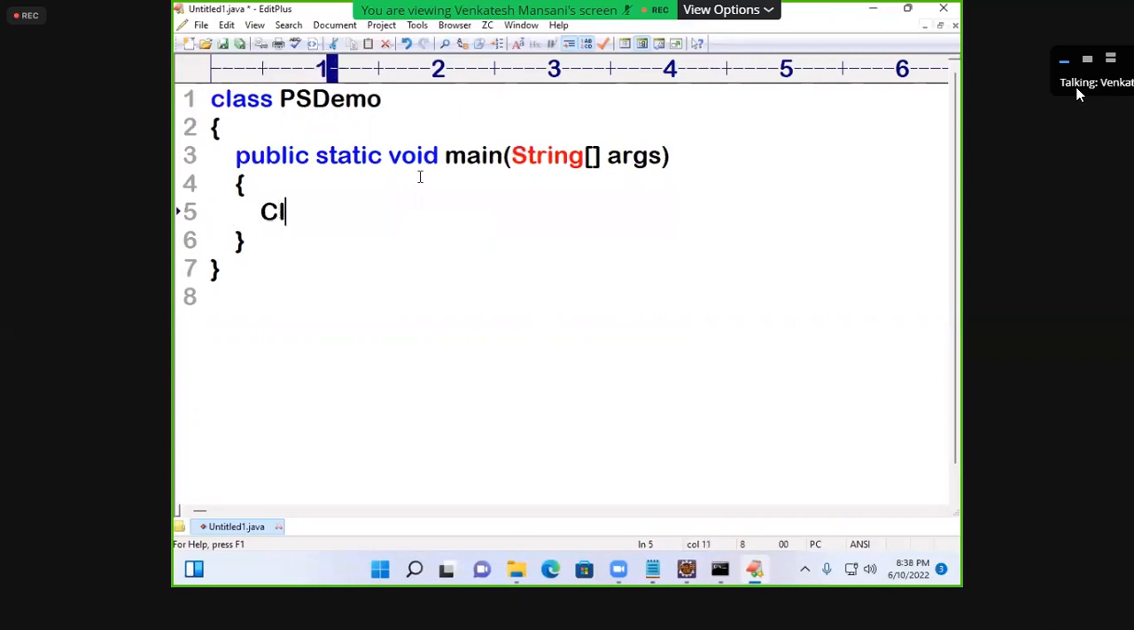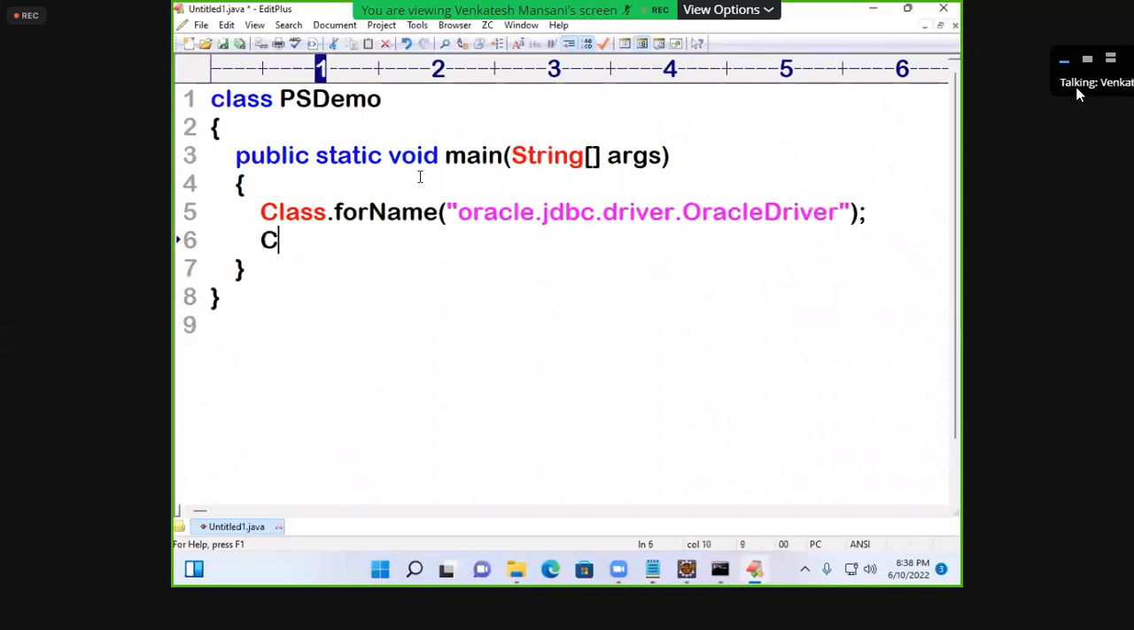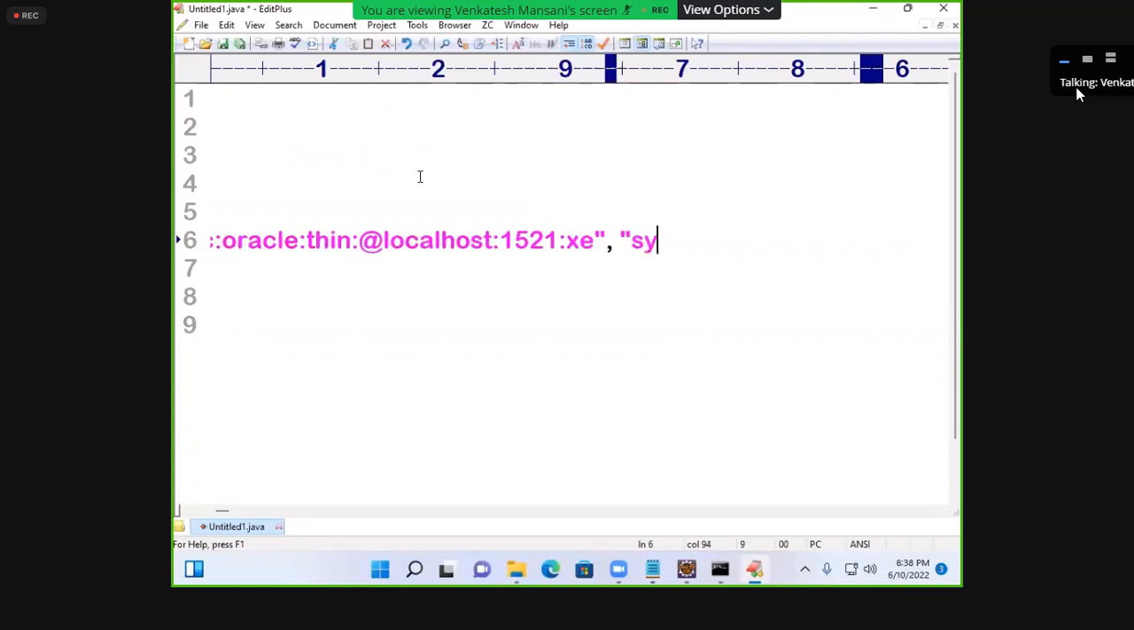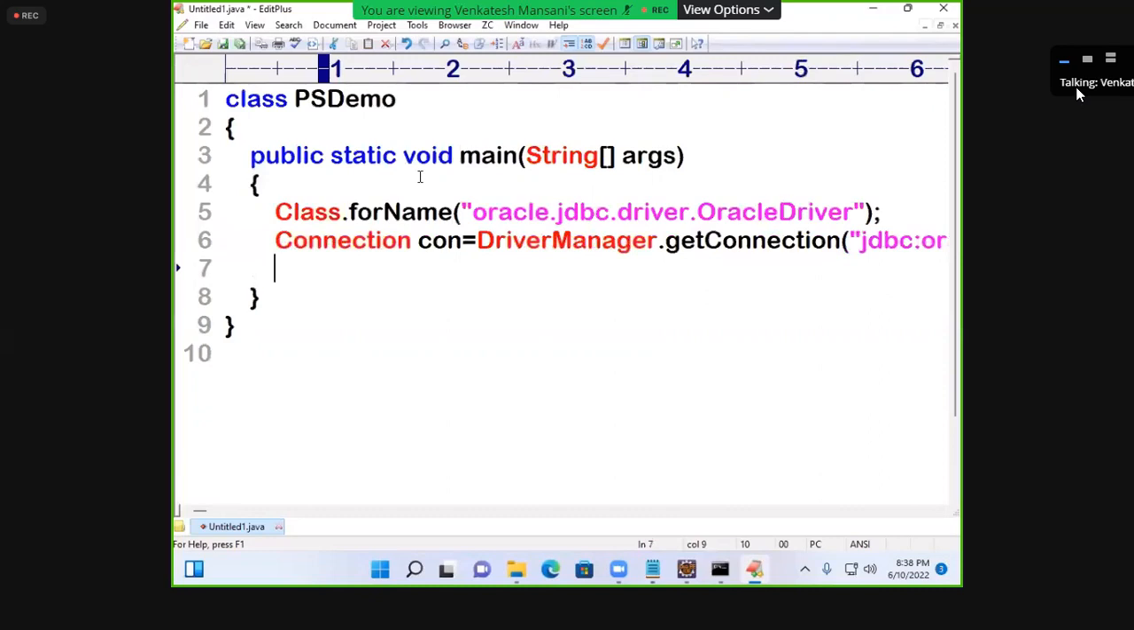First, this is common: Class.forName("oracle.jdbc.driver.OracleDriver"). Connection establishment, this is common: DriverManager.getConnection("jdbc:oracle:thin:@localhost:1521:XE", "system", "manager"). This is common. Okay. Now we require a prepared statement.